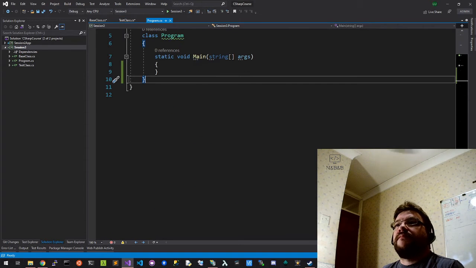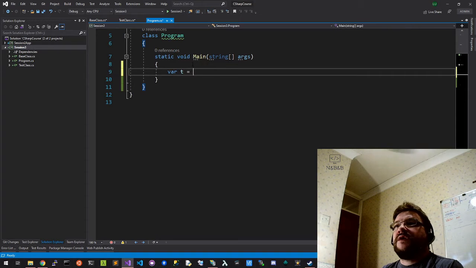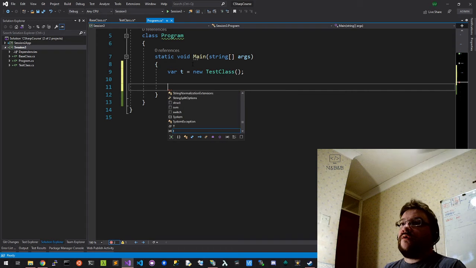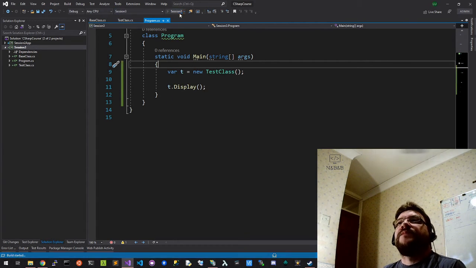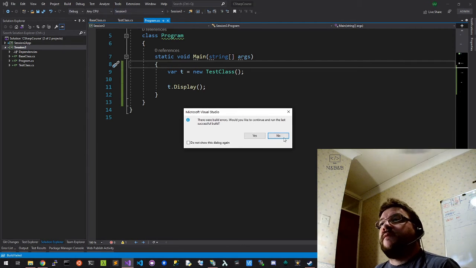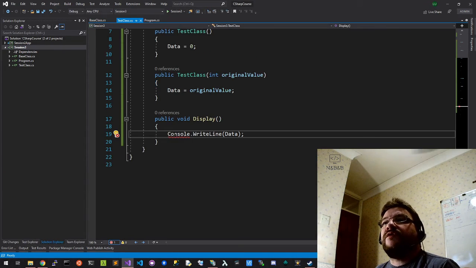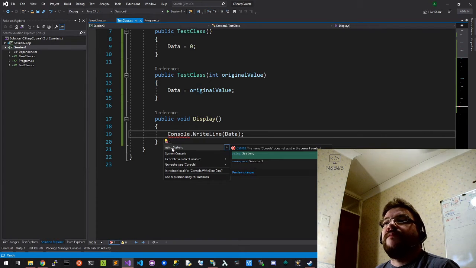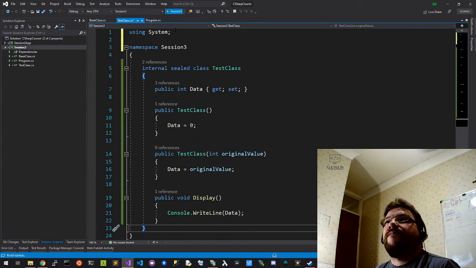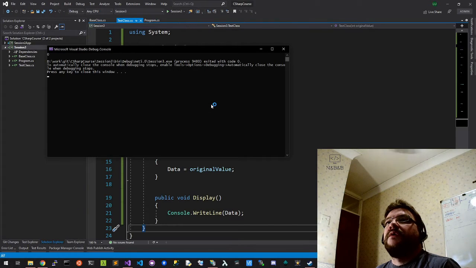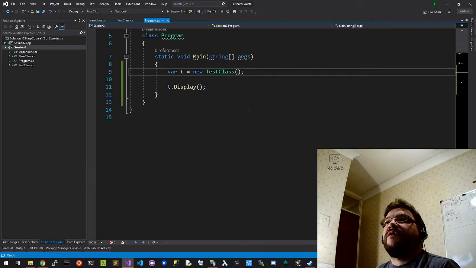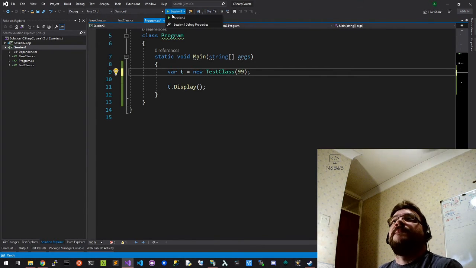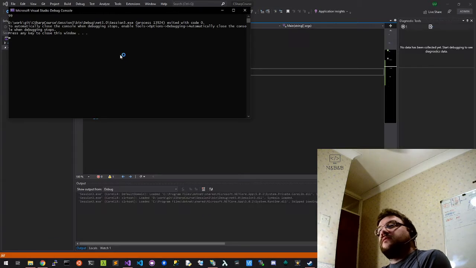Okay. If I say var t equals new test class, t dot display. Okay. Run that. We have a compiler error. The compiler error is console does not exist. Oh yeah, we need to include system. Yep, using system. Great, and we get 0, which is what we'd expected, because we set it to 0. If we set this to 99, run, we'll get 99 out.